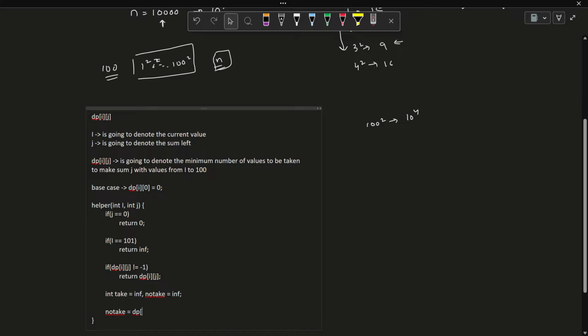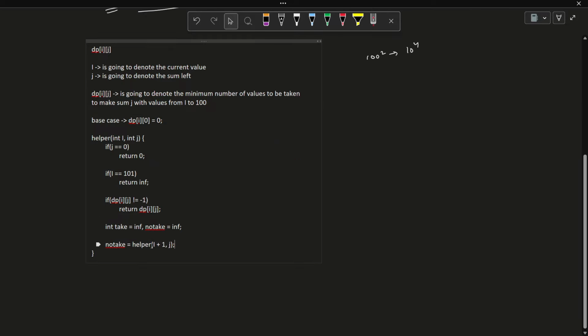Now no take is simple. I just go to helper of i plus 1 and j. So you see, when I decide not to take the current coin, then I move on to the next value or the next possible value, and j will remain as it is.